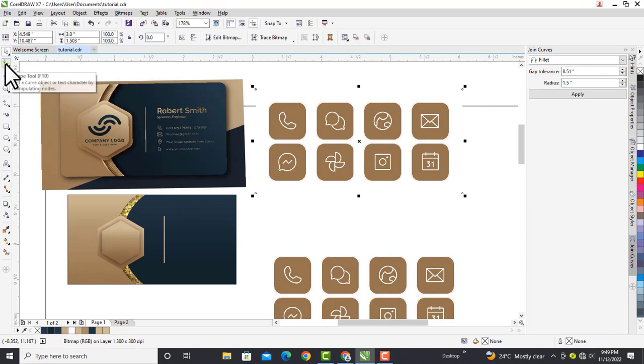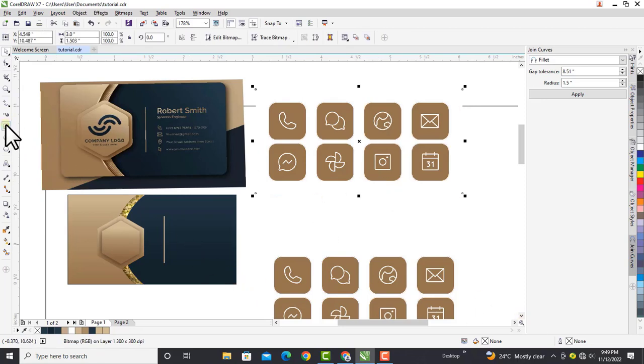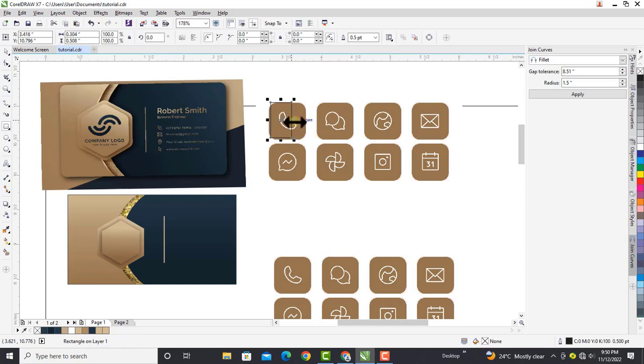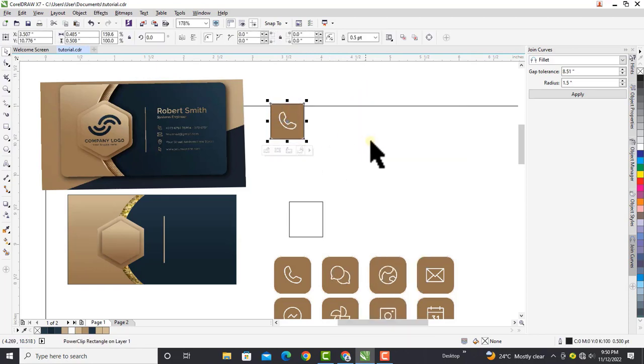just work with maybe 1 or 2. I can trim, or you can power clip it in a rectangle. Let me just choose a rectangle here. I want to power clip it in a rectangle. Let me duplicate this rectangle, right click, and power clip inside.